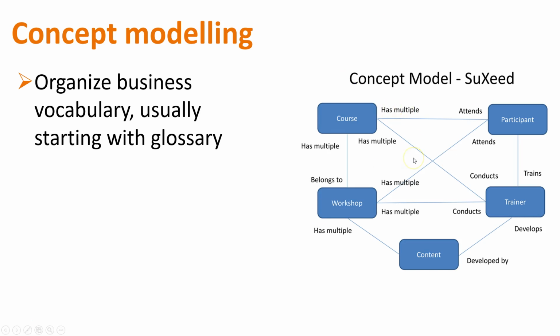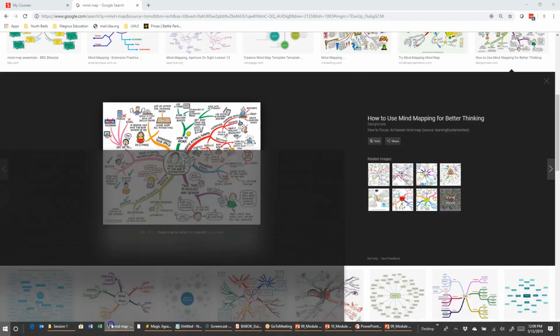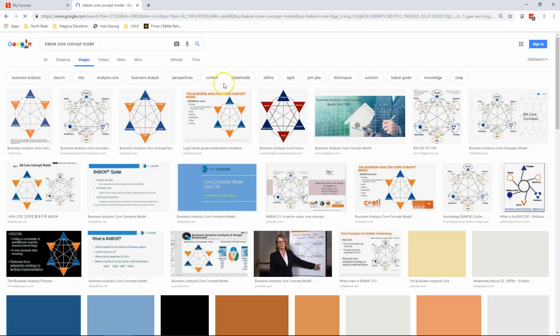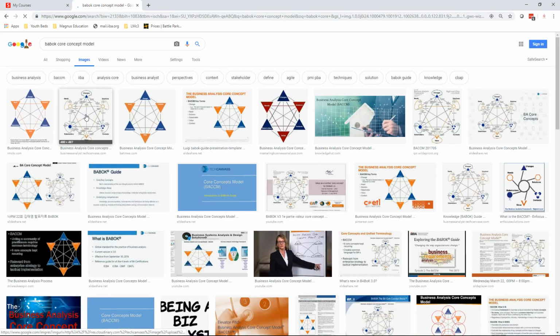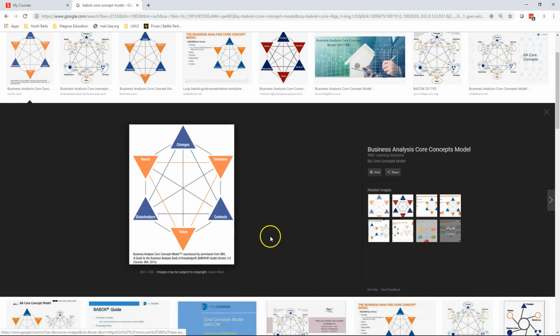I'm going to show you another example on here. One moment, please. Okay, I'm going to show you this core concept model because it's going to help put some context to it. If you are looking at the BABOK and if you are engaged in this process, you will recognize this. This is from the BABOK. It is straight out of the BABOK, right? This is a concept model.